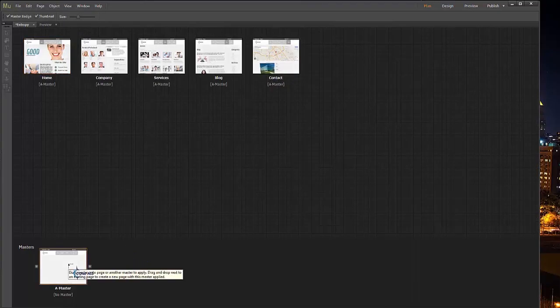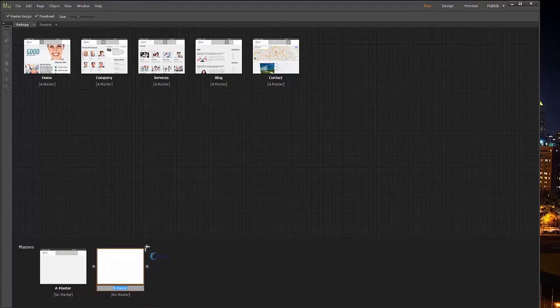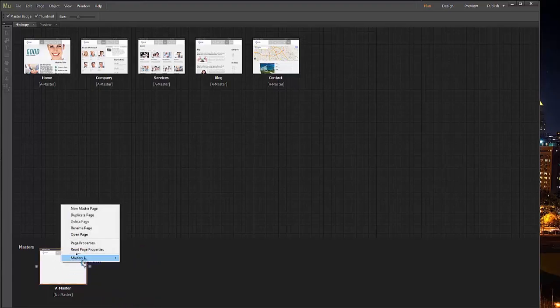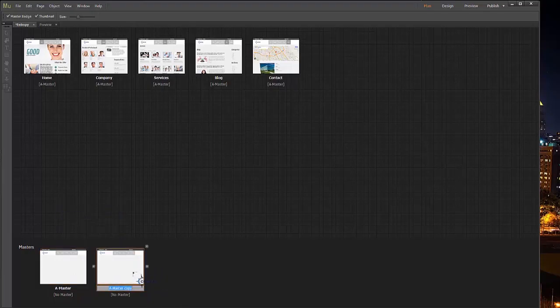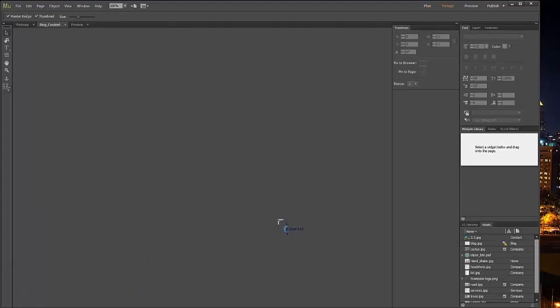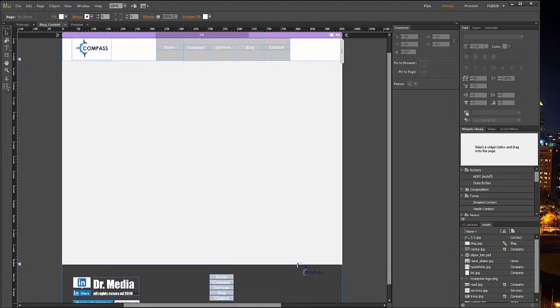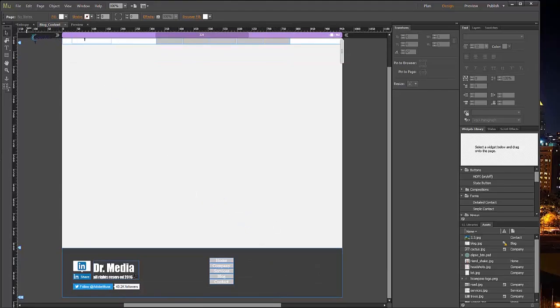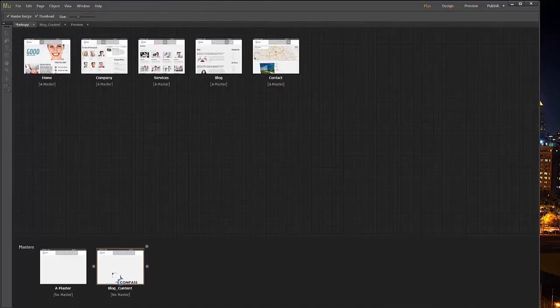Now, one thing that I could have done with my master pages, I could make an additional master page. The next master page that I make, I could actually duplicate this page, and then this master page here would be for blog content or something. So maybe on this page, maybe the footer wasn't as wide or something like that. And to apply this different master page to one of the pages, all I'd have to do is just come in here and just drop that onto that page, and now that would be the blog content. And you can see this is the blog content one.